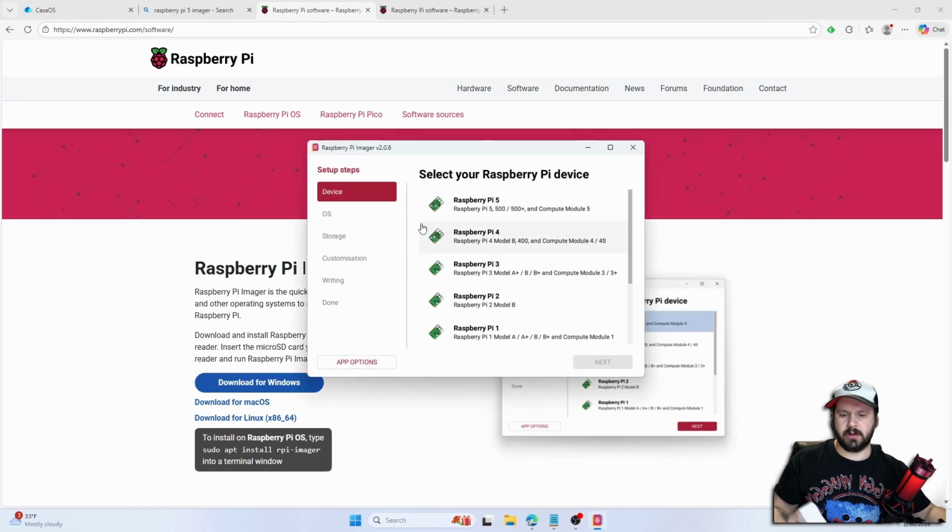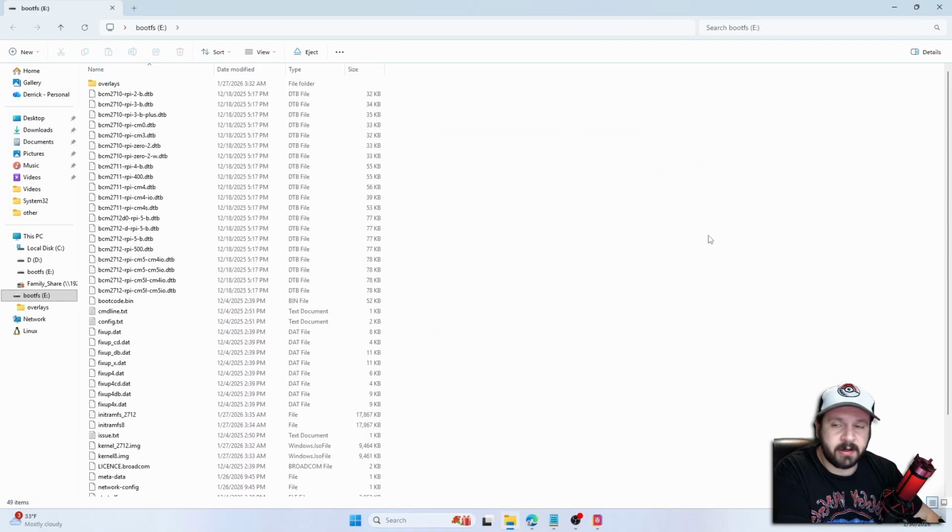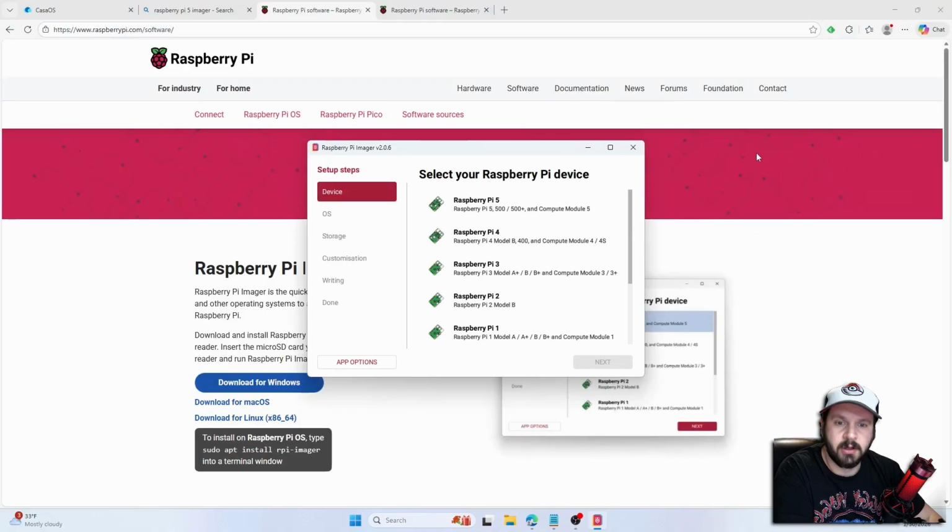Okay, at this point, go ahead and take out your SD card, put it in your card reader, throw it in your machine, and I'll show you what to do next. So if a window pops up after you plug in an SD card, just close it. That's going to be the contents of the SD card.